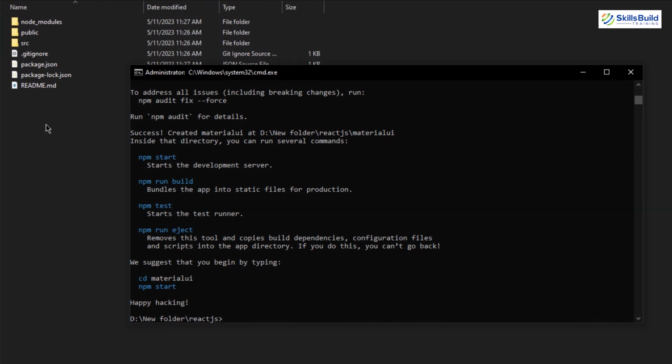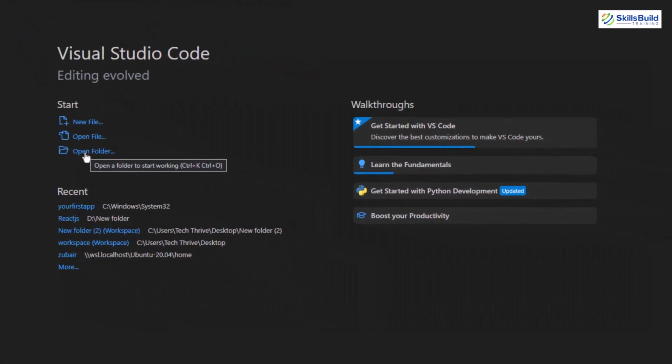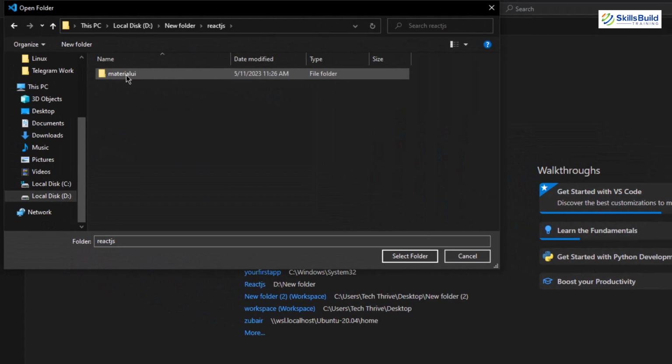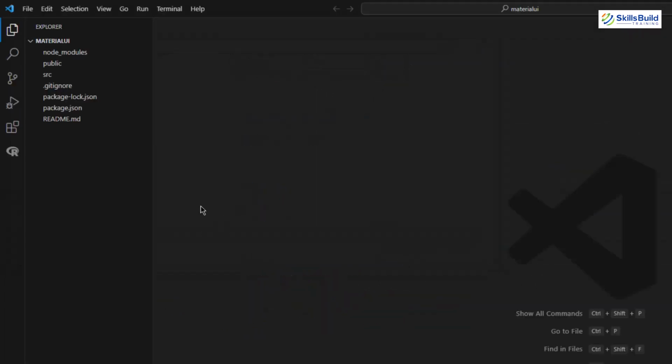Now let's go back to our Visual Studio Code. And now I'll open the folder where I have my first app. So here I have my React.js, and in that I have my first project as Material UI. So just select this one and we are good to go.